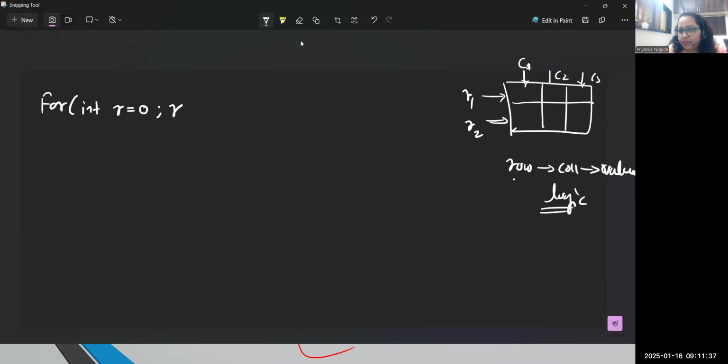Row should iterate up to the length of that row, correct? Which is available in that array. Can I write R less than SID dot length? Better? Here we get the number of rows and then I will write R plus plus. Correct? This is my outer loop. For every row, it should iterate all three columns first. So this is my inner loop for column.